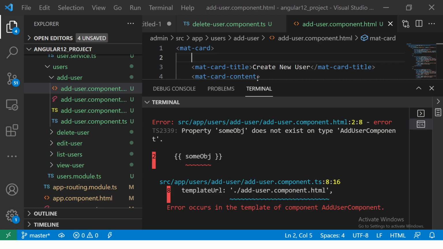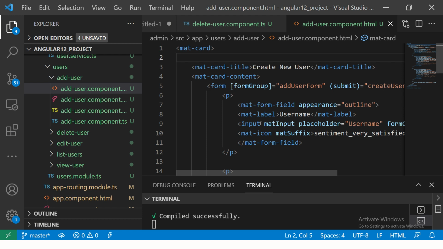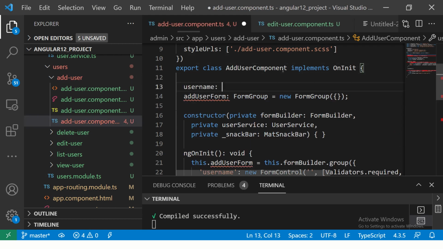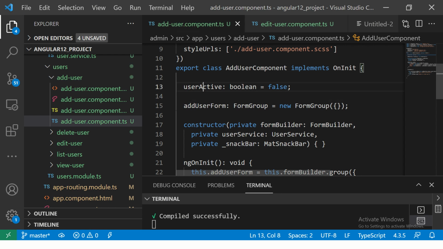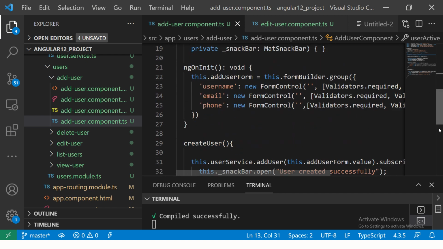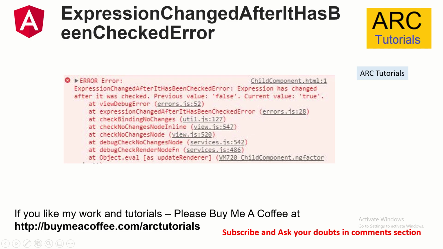This is a common classic case when you're working with large data or a complex application where data rapidly changes, right? Now let's see. If you have something like this, say userActive is a boolean equal to false. So I have a variable by the name userActive, its boolean value, and it's false. Then you do some operations like ngOnInit or call some method, and this value keeps on changing to true, right? So Angular would be confused and it doesn't know, because it will say this error, which is expression changed after it has been checked.